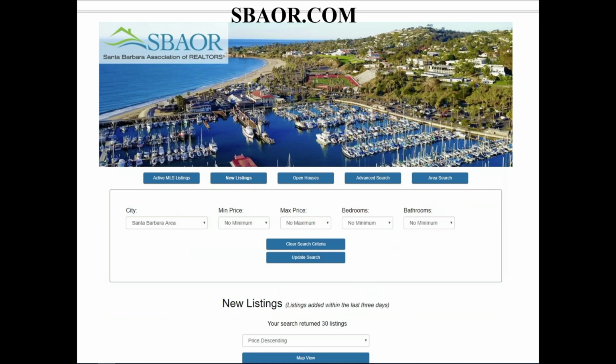So we have SBAOR.com, which is a search site. If you don't have your own IDX site and you want to send people somewhere, well, if you send them to Zillow or Realtor.com or someplace, they're going to have an ad in there directing the client to some other agent. So what we have is a site that only displays who the listing agent is on a property. So it's a lot safer to send them there. We have no advertising on our site whatsoever. So SBAOR.com is our public-facing site.